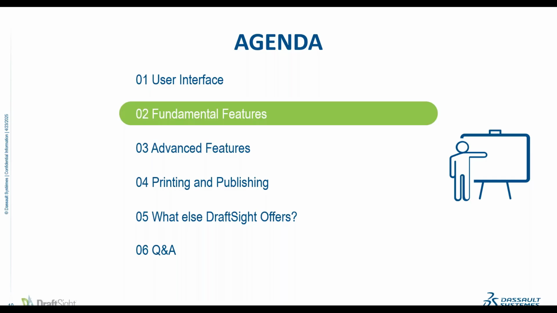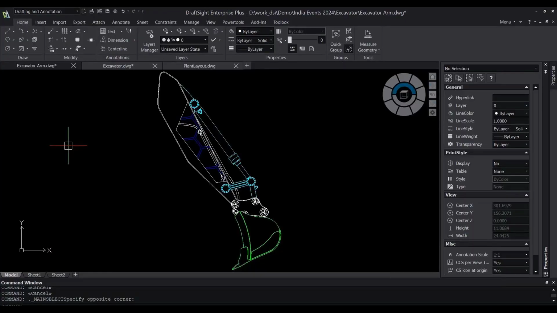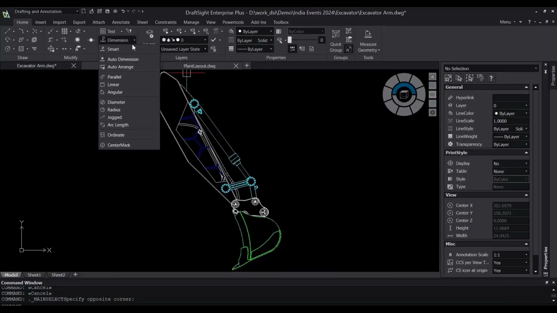Next, moving on to the fundamental features. These fundamental features are something that we use in our day-to-day life to generate those drawings, those drafts. These are features that you may have a strong hand on, and you would like them to be similar. So here in DraftSight, we will be seeing how it is. Firstly, we will look at the dimensioning.